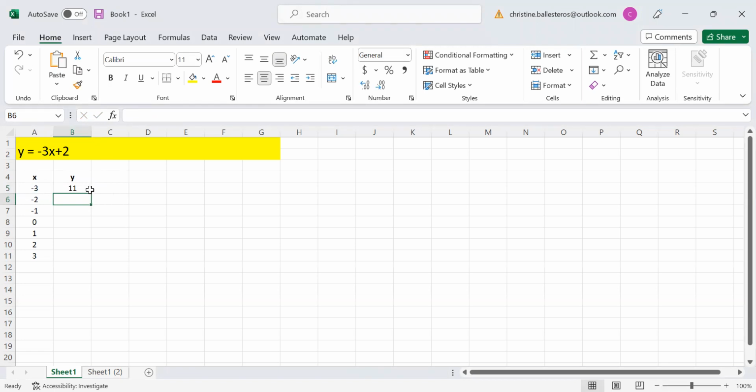And then all I have to do is to go back to this number, and then just find that square on the lower right corner and just drag it all the way down. And it will automatically do the calculations for me. So the next thing that I want to do is to highlight the titles, which are X and Y, all the way to X equals 3.